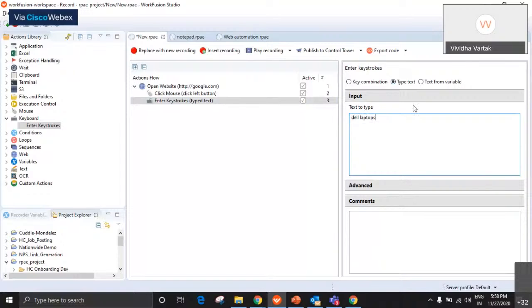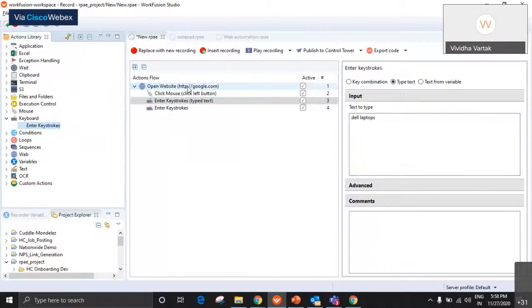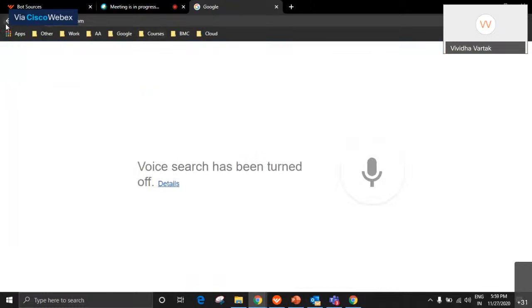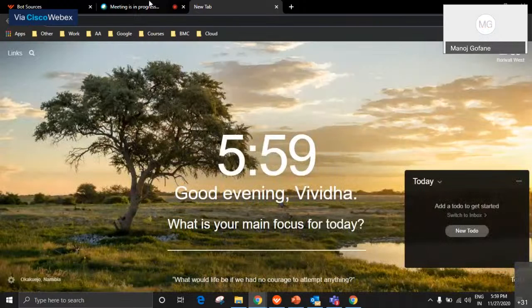Participants asked whether the next step will be a mouse click or pressing the enter button. Maybe a mouse click again, inspecting and getting an XPath. We can do that. Where will you click the mouse? The search button, on the left side. Just a minute.